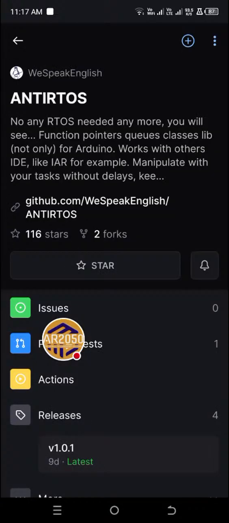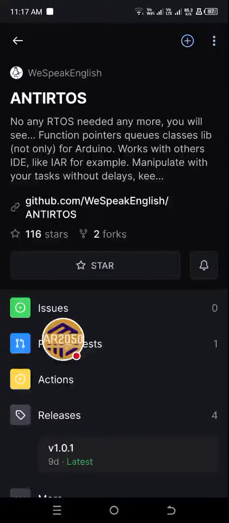This is a repository of anti-RTOS. While discussing the RTOS, there is a dedicated repository which says anti-RTOS, which means no RTOS needed anymore. You will see function pointers, queues, classes, libraries. Not only for Arduino, it works with other IDEs like IAR, for example. Manipulate your tasks without delays.